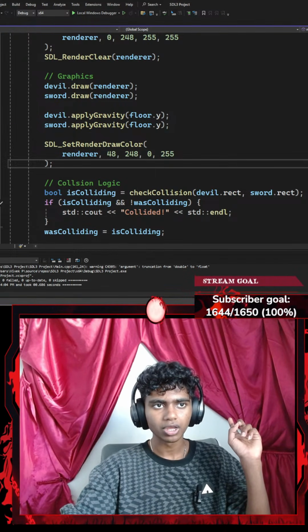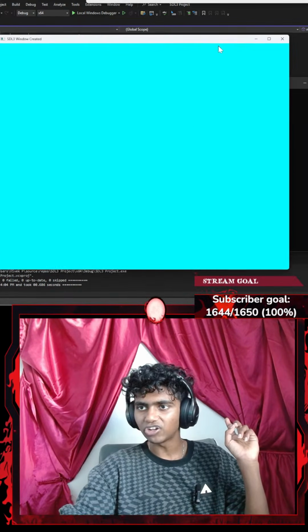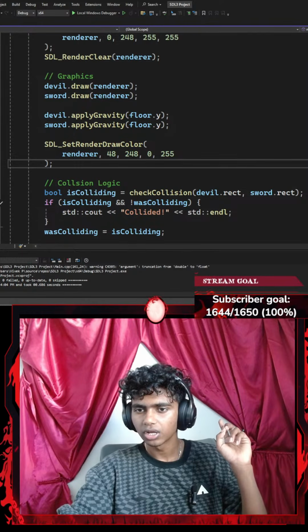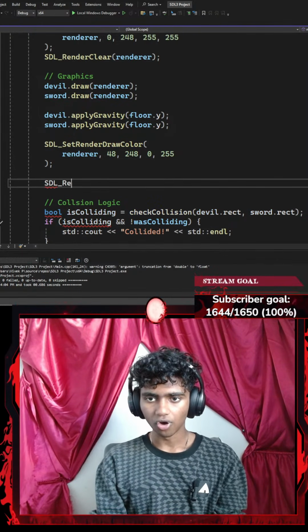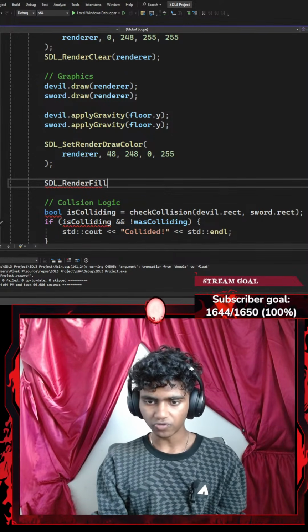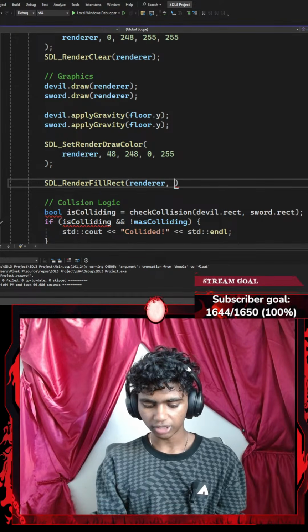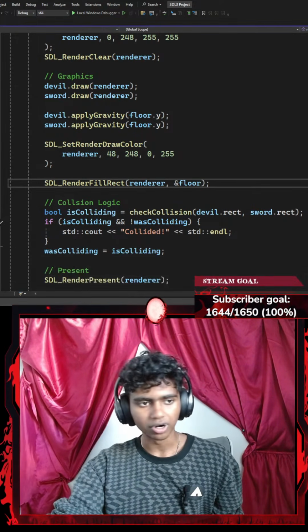Now, if I save the code and run the command, let's see what happens. So I get my first window here, and I get my second window, but both my PNGs just fell down, because I did not use the SDL underscore render fill rect, I'm saying my renderer, to fill my rects. This does require two parameters. The first is going to be my renderer. The second is going to be the memory address of my floor.